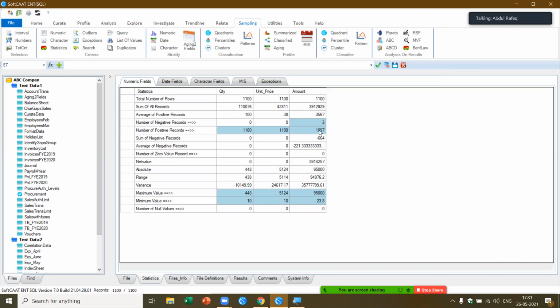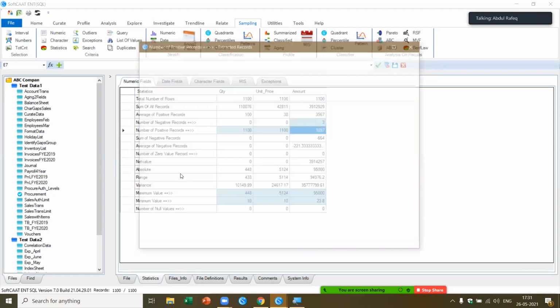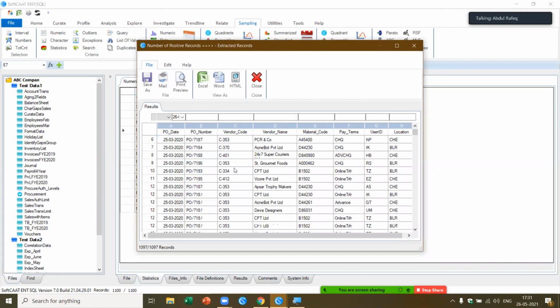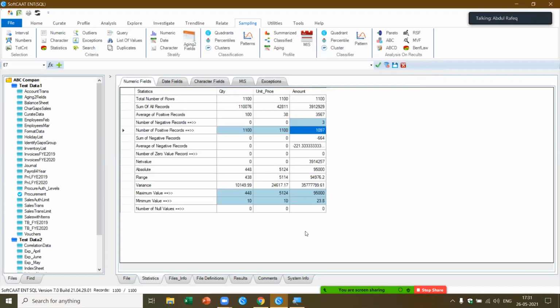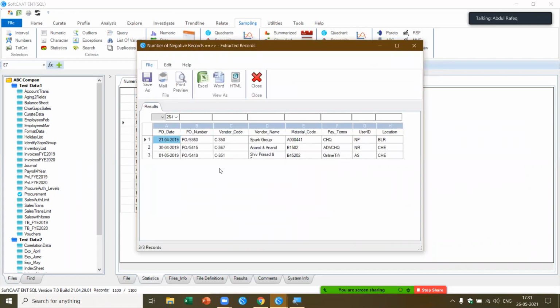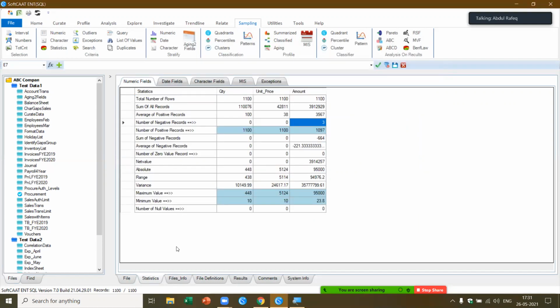Now I want to have a look at these 3 negative items. I just double click. It will open only those items which are negative. I think I clicked on the total. I have to click on this. This should give me the total number of records which are negative. So this is where I can do a quick preview just by one click. I'll be able to get a quick perspective of the data.